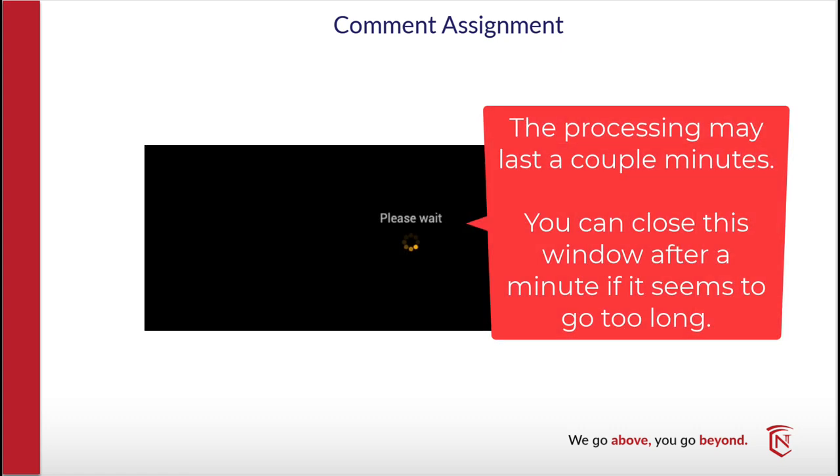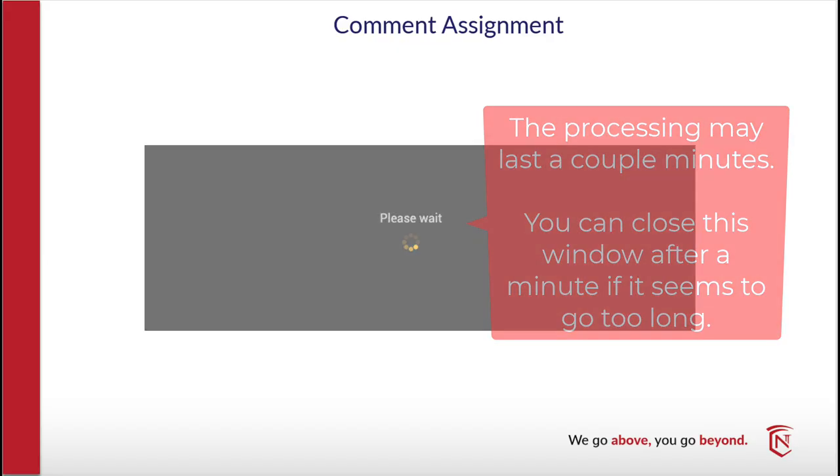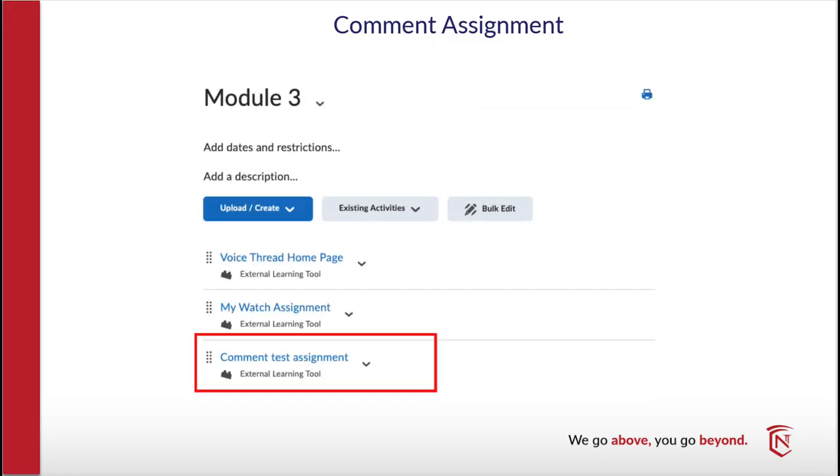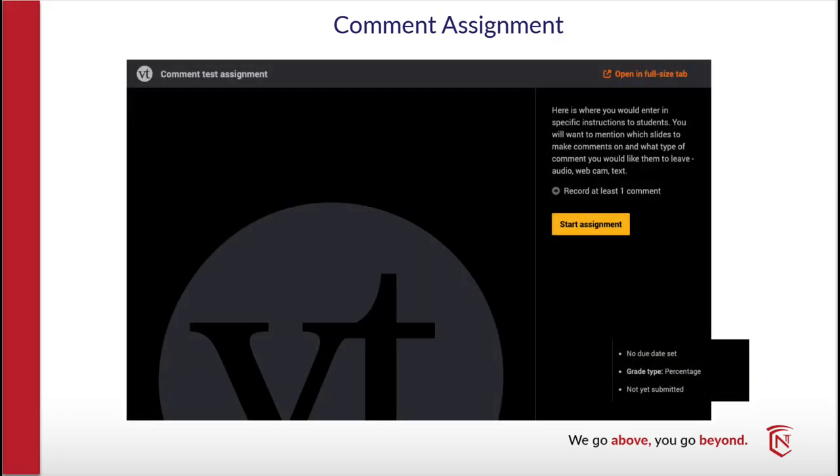Again, you will see a processing icon, which may last 1 to 2 minutes. If it seems to go longer, you can choose to close this window and go back to D2L. You should now see the link to the assignment. And here is a quick look at the student view.